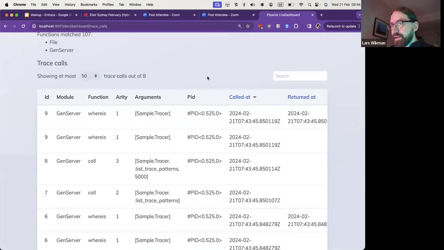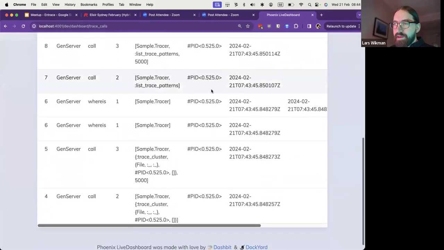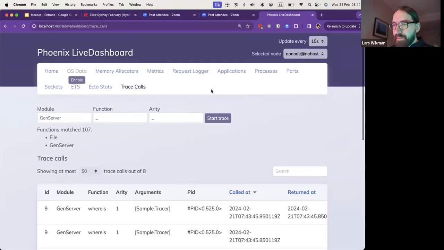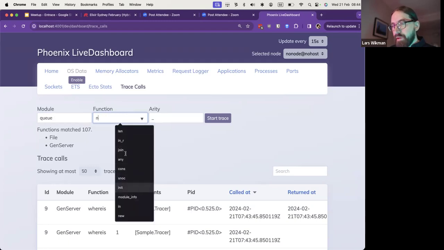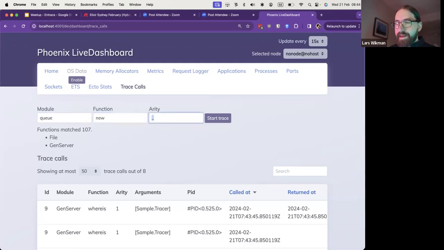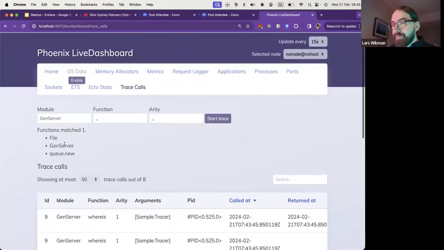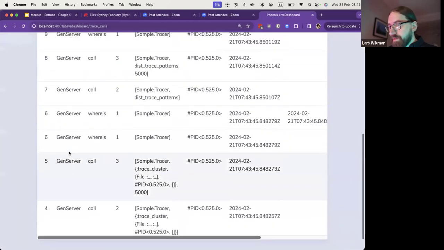So this will trace your entire cluster and just feed you with whatever is happening. And these patterns get removed as they trip their limits, and you can always add new ones. And we also get a little bit of autocomplete, which is just using the HTML datalist stuff. So yeah, there's a Phoenix Live Dashboard.